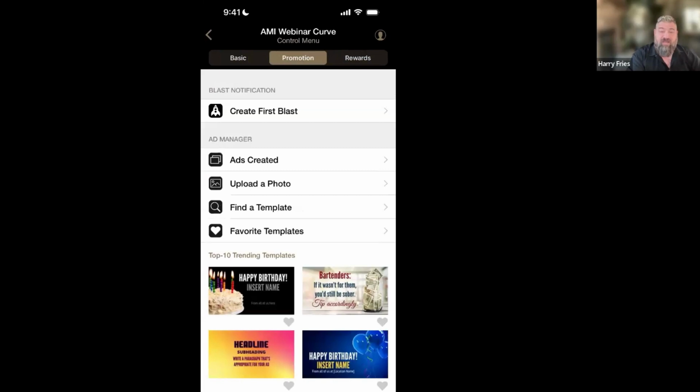Next is the promotions tab, which looks very familiar because it's pretty much the same as yours. They have the ability to make a blast notification and create ads. All out of your hands. You don't have to make ads for them. If they want a bar special ad, you can have them just do it themselves.